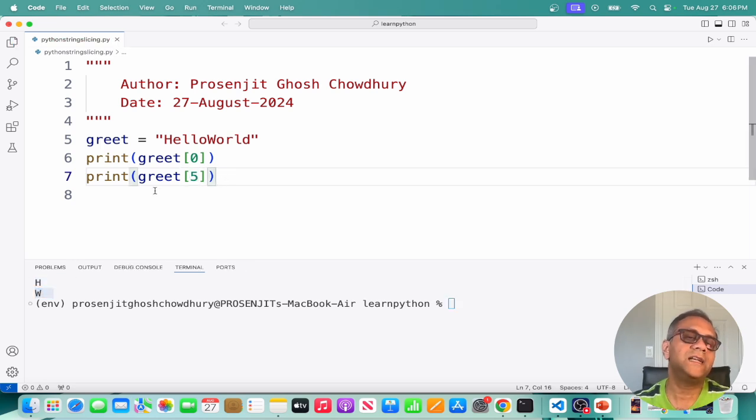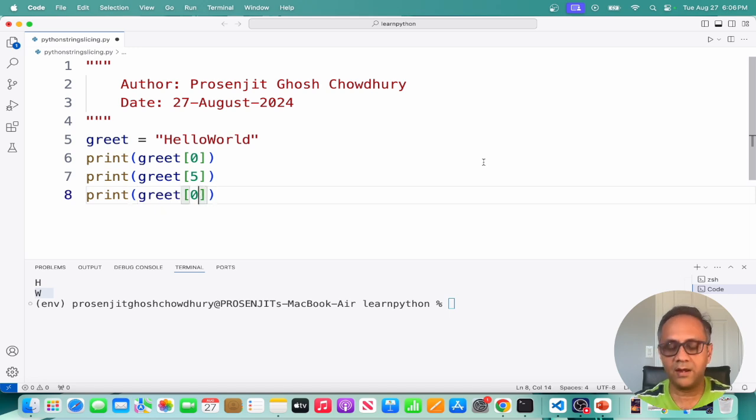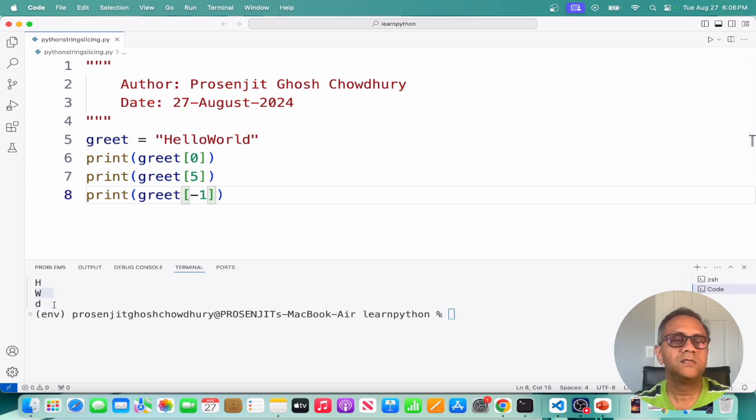Let's try to use a negative index also. Let's say we want to get the last element of this string, that is D. Then what will you use if you want to use a negative index? Very easy, you use -1, because we know the negative index starts with -1 and goes from right to left. See, we got D here with -1. That's it. So I hope it is clear now what is index, what is indexing, and how Python represents a string.